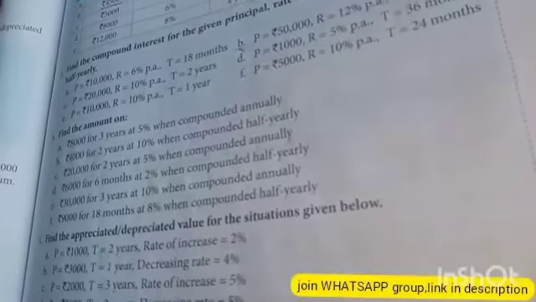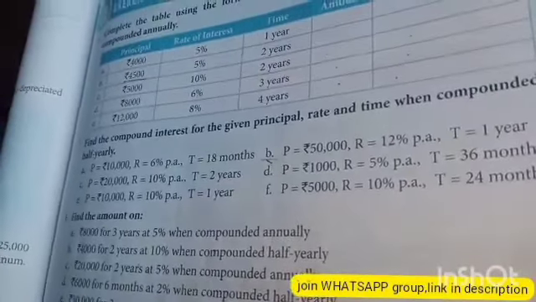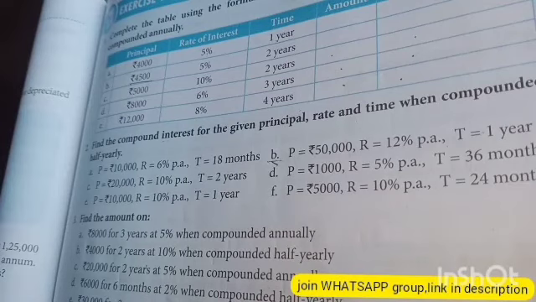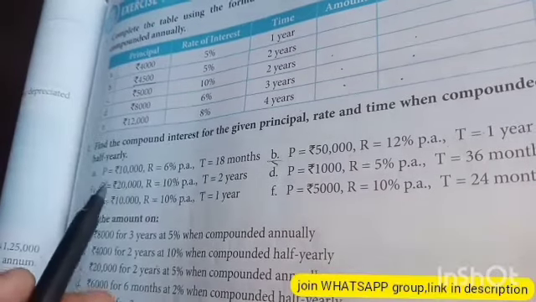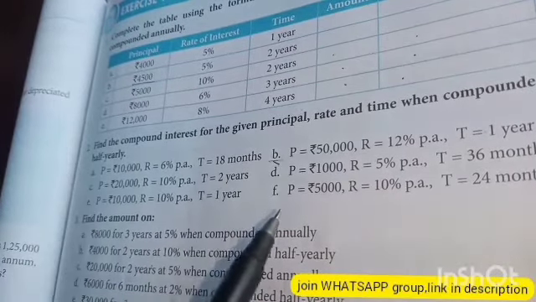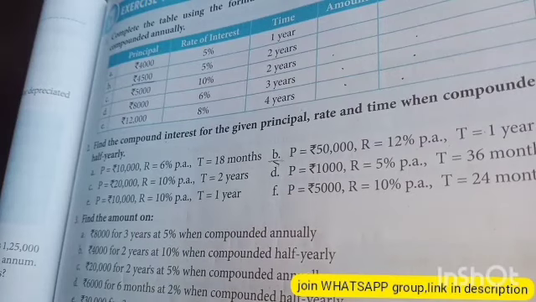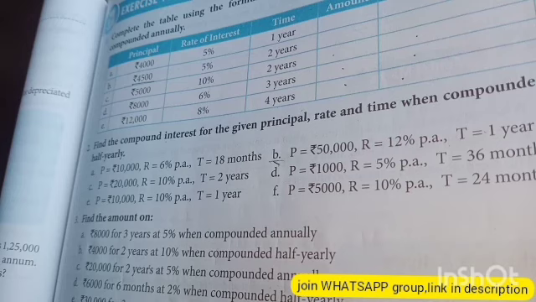Then see, the C number and D number are also the same. You need to find the compound interest only. So with the same method, try to do the C, D, E and F numbers. If possible, try to do them and let me know the answer in my comment box. And if you are not able to do it, then let me know. I will definitely help you.